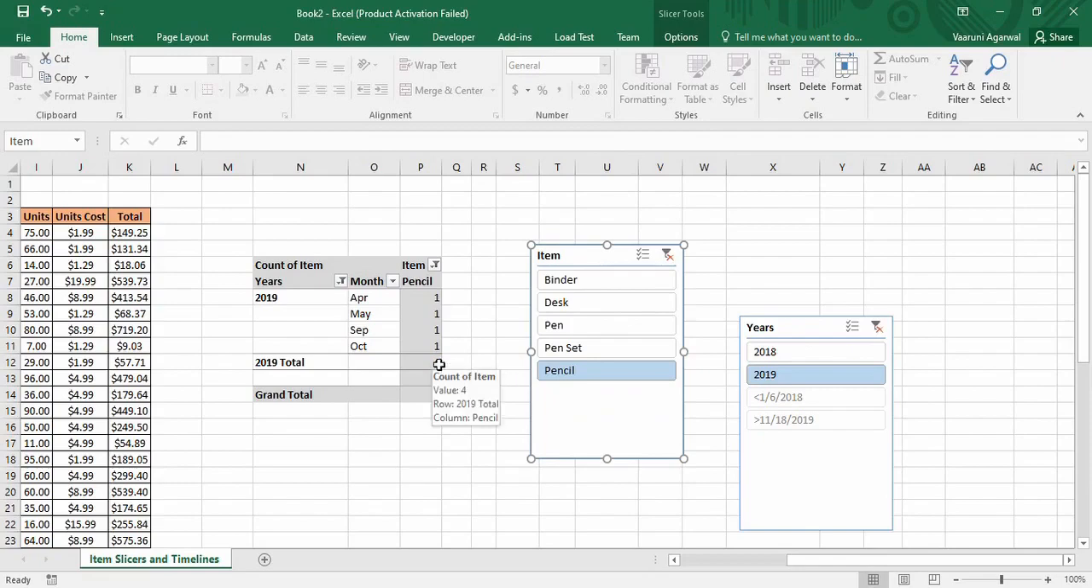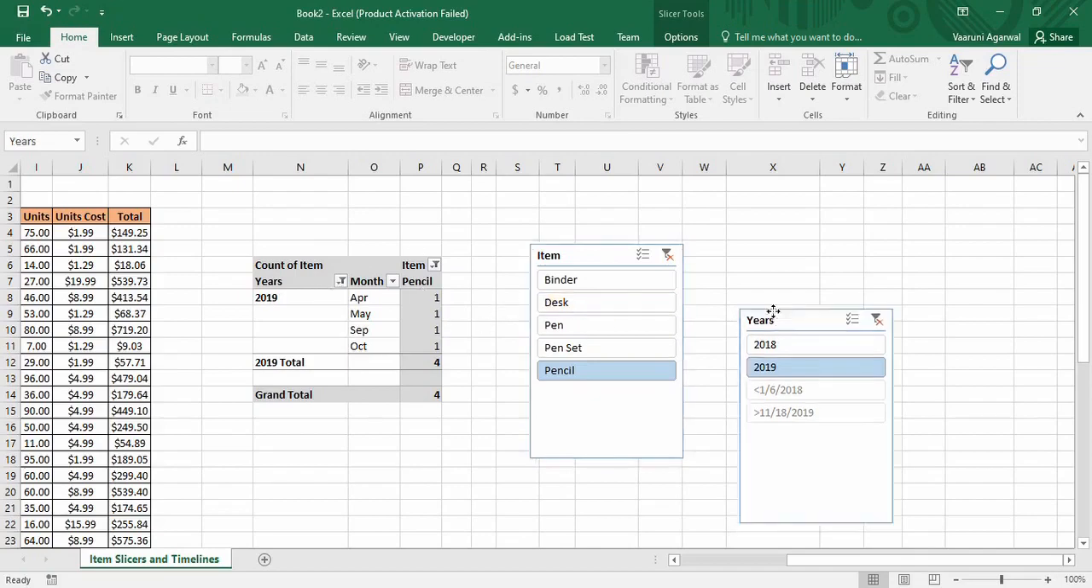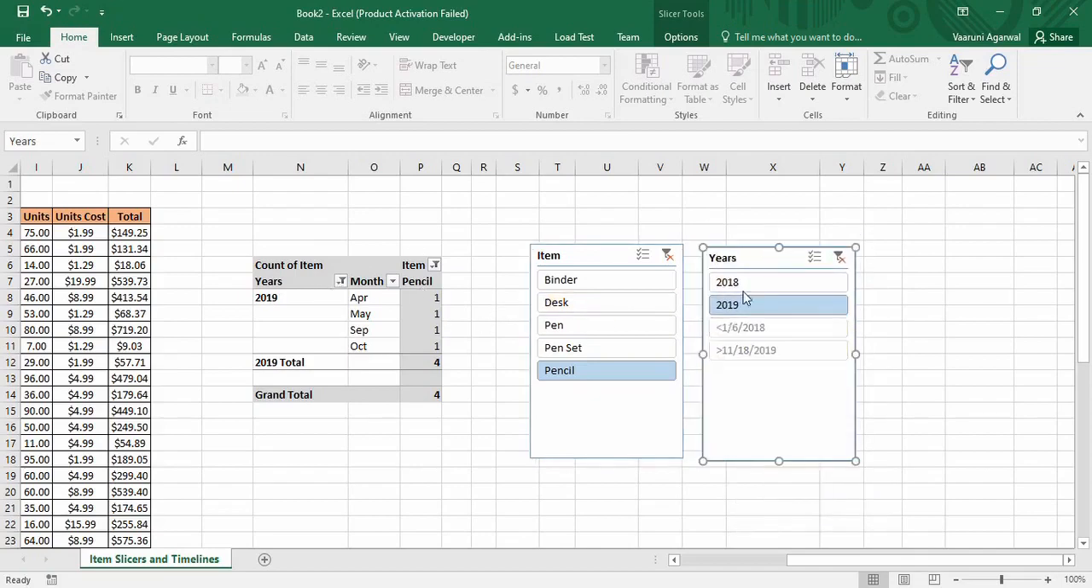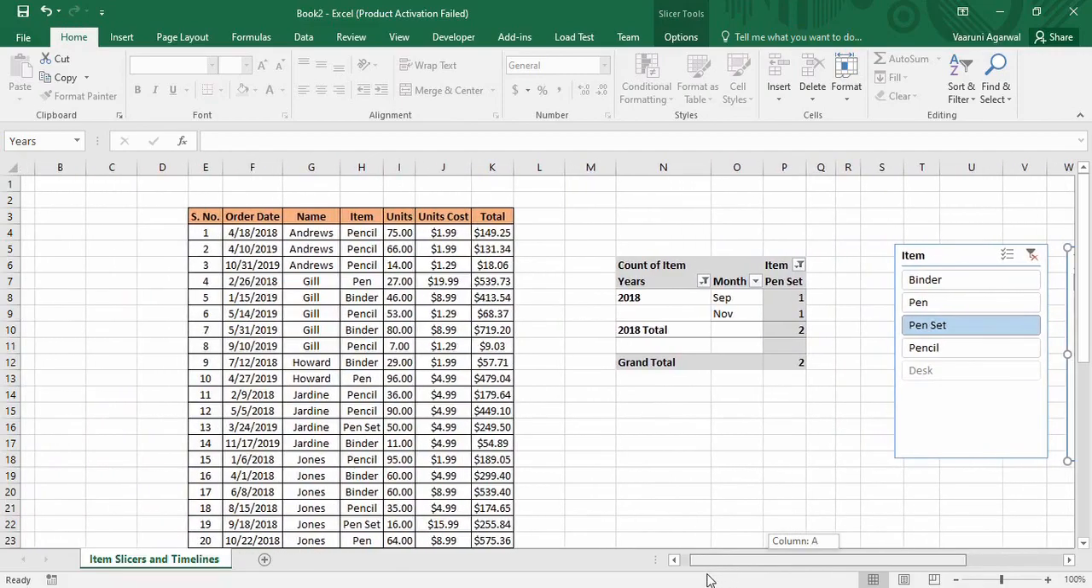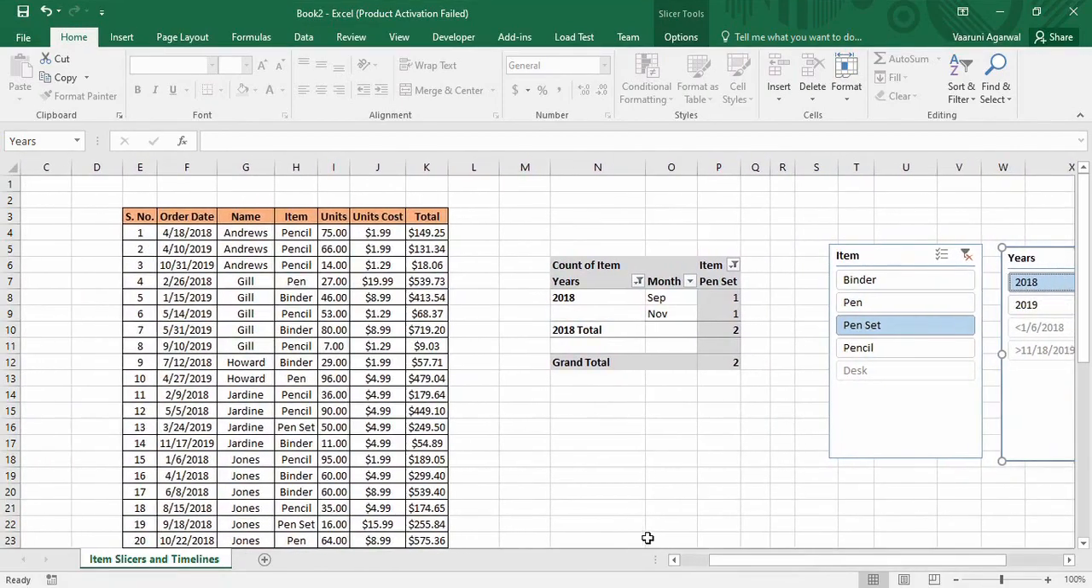I have applied this filter using this item slicer. Now in this video, what we are going to see is how one slicer can be connected with many pivot tables. In our previous video, we saw that with one table more than one slicer could be connected, like with this table we have the year slicer as well as the item slicer. Now we are going to see how one slicer could be connected with more than one pivot table. There is a simple trick behind this which is pretty easy to understand.